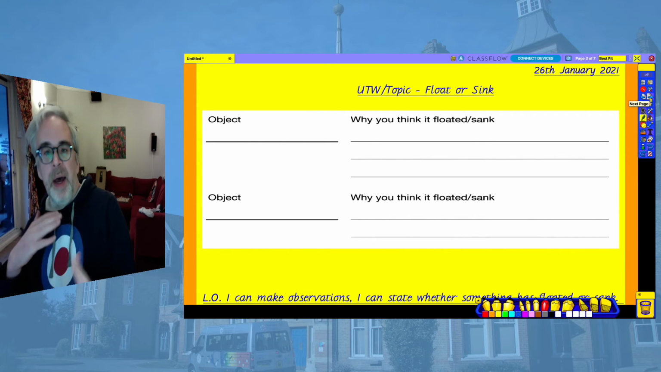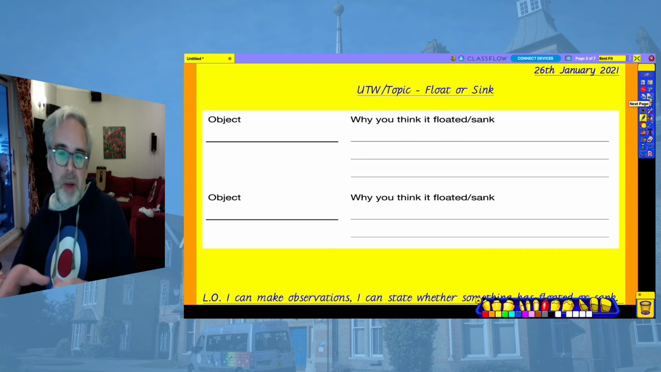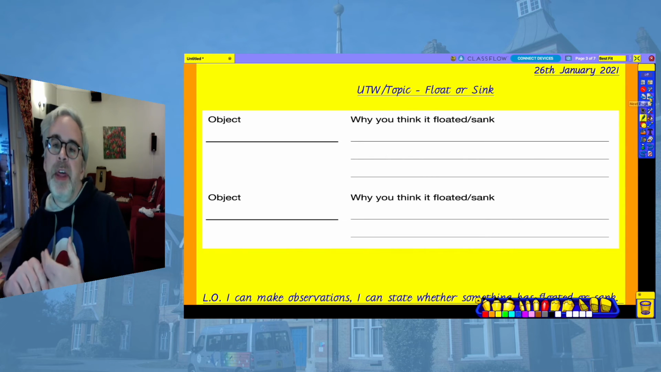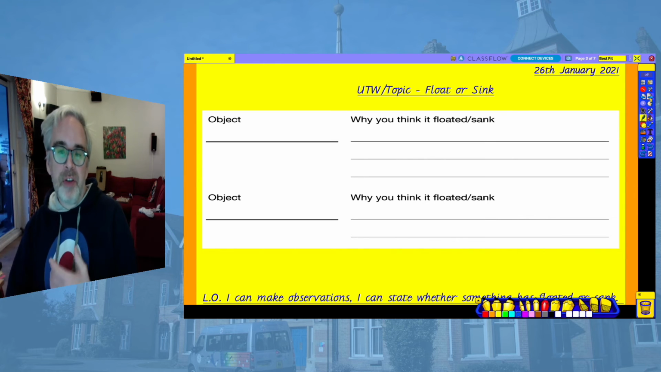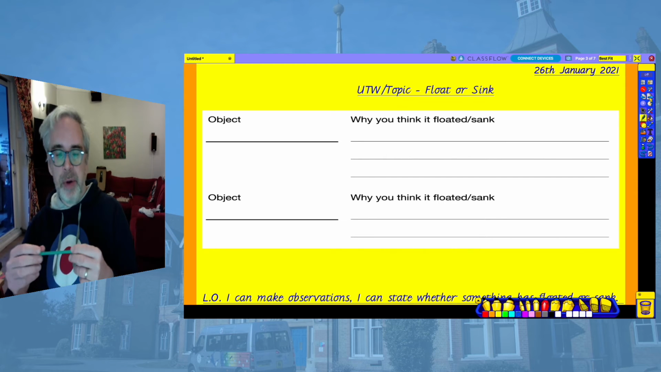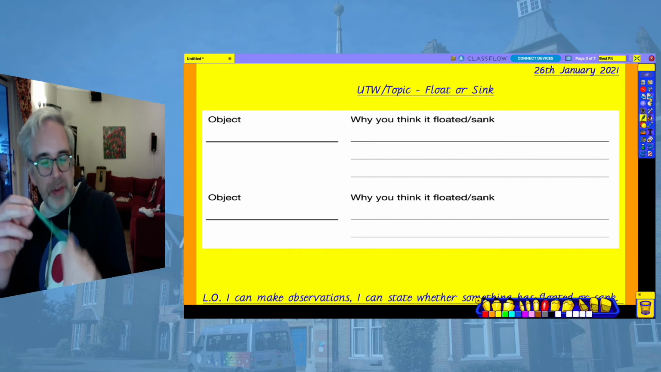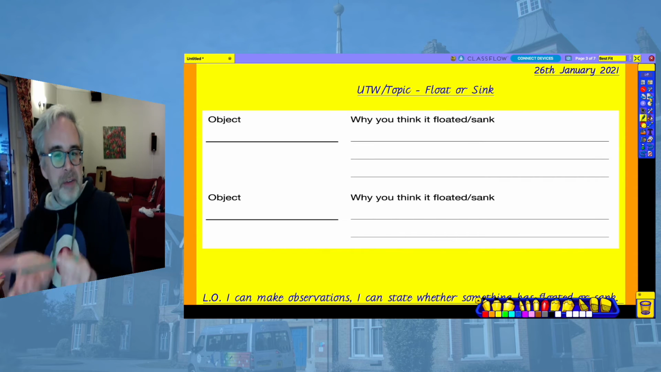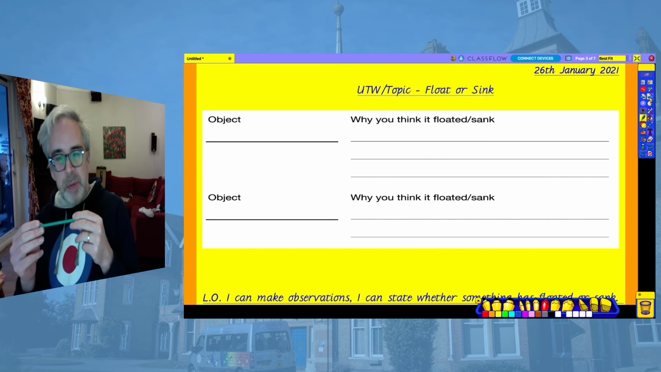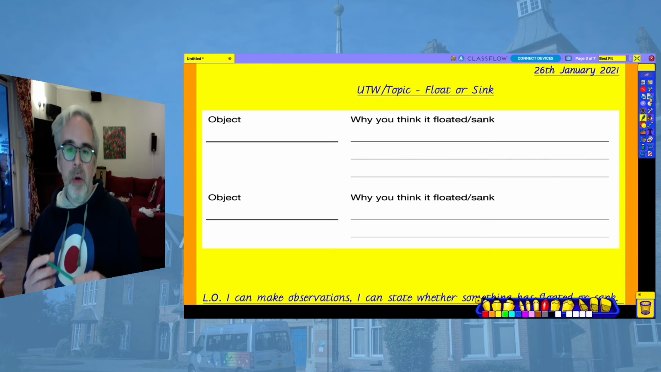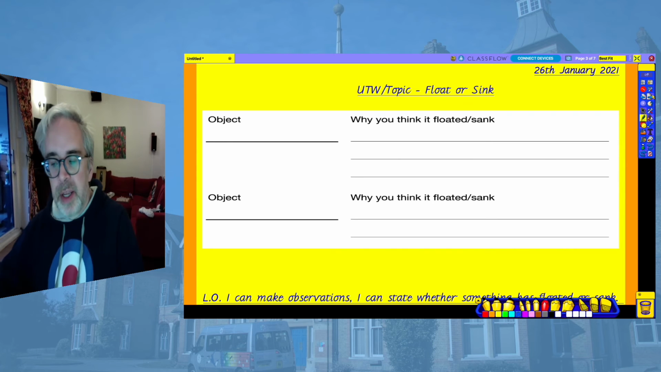And then pushing our last group on a little bit more, after you've gone through and done your hypothesis, why do you think that the object floated or sank? What is it about it? Try and think about the properties of the material. Again, what is it made out of? Is it very heavy for its size? Is it very light for its size? What are the different properties of the object, and what are the different things that you think would mean that it either floated or sank? That would be really good if you could do that for me.